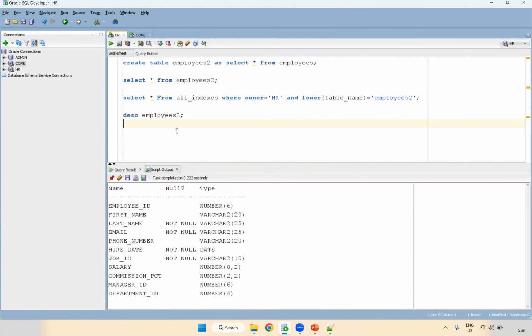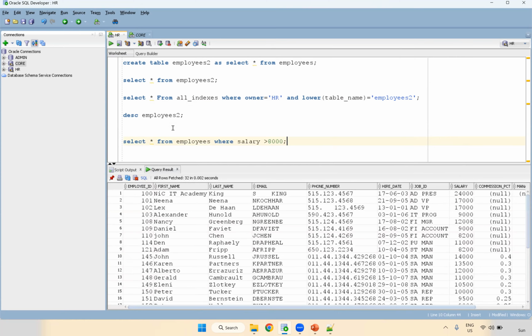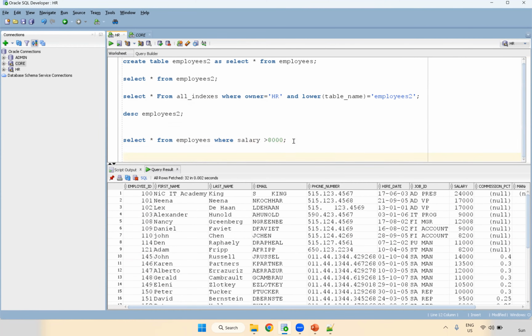Okay. So how will the indexes work? For an example, I'm running one query: select star from table name employees where salary greater than 8,000. I'm just using this query. It is selecting 32 records and showing them. But how this query is running, I want to know.